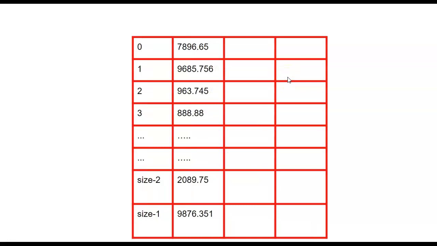Most of you are familiar with a 1D array. Well, in this class, we're going to expand upon that, and we'll do multi-dimensional or 2D arrays. A 2D array is nothing more than a 1D array with multiple columns.